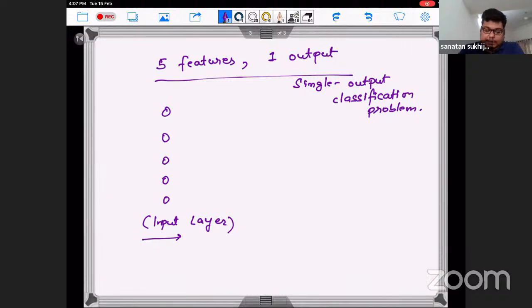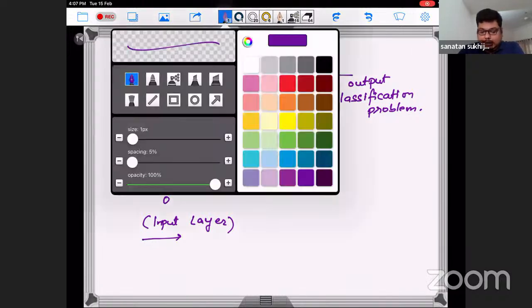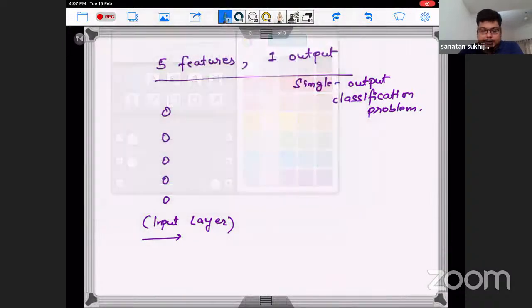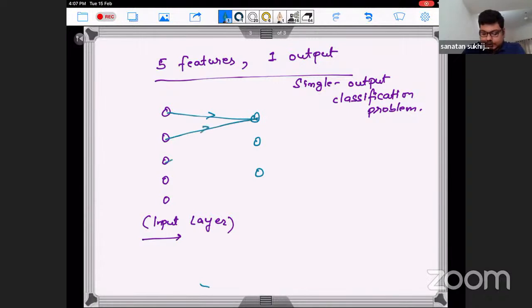So this is our input layer, and let's say we are trying to build a neural network with, say, one hidden layer. So let's assume that there are, say, 3 nodes in our hidden layer. We have a connection from each of the nodes from the previous layer to the next layer.